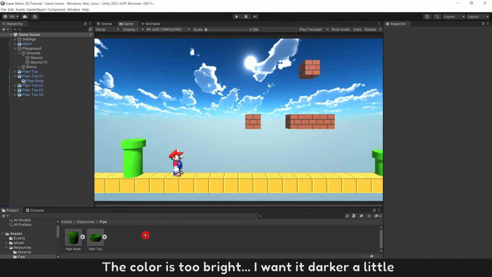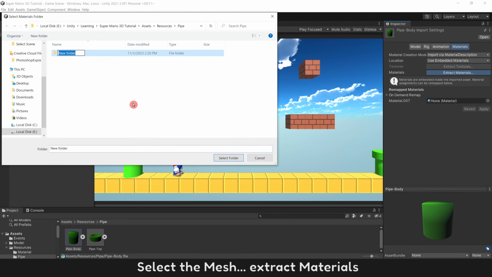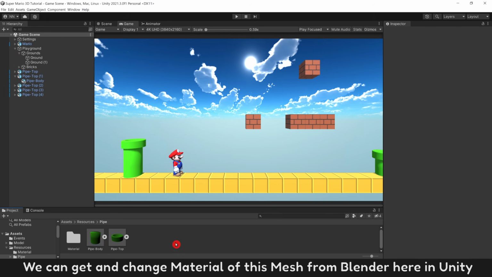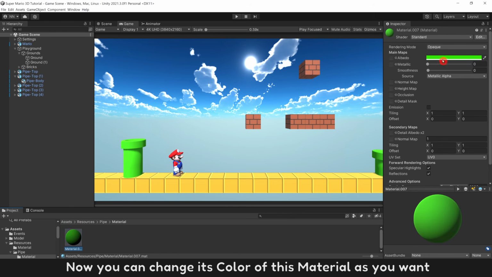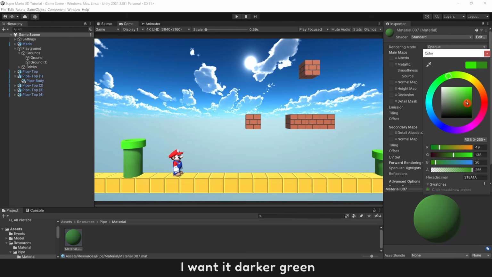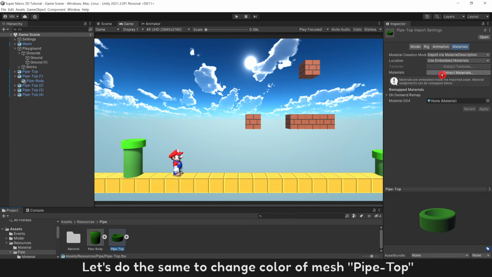The color is too bright. I want it a little darker. Select the mesh, extract materials. We can get and change the material of this mesh from Blender here in Unity. Now you can change the color of this material as you want. I want it darker green. Let's do the same to change the color of the mesh pipe top.